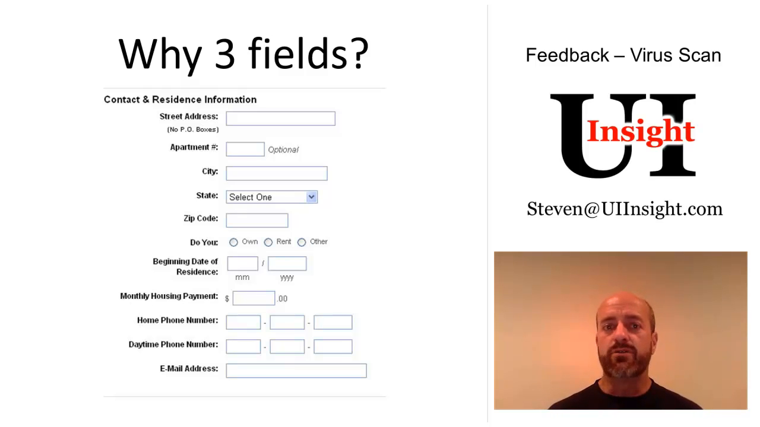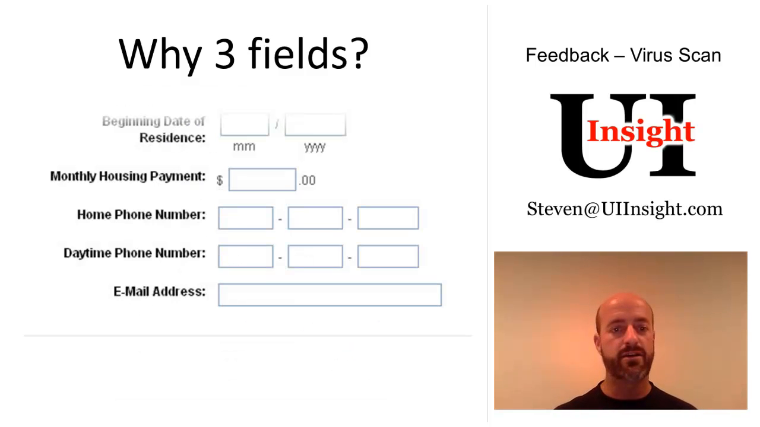Here's a very typical form. You can see it's got lots of elements: street address, city, state, and so on. And down at the bottom, we've got a couple of phone number fields, home and daytime. Let's zoom in on that. Now, this form has chosen to break those phone numbers into 3 fields. And the question is why?